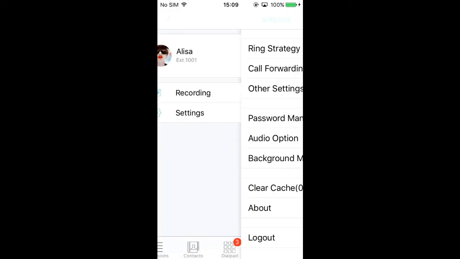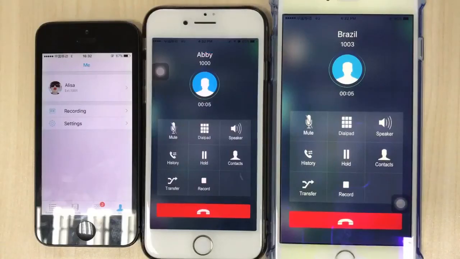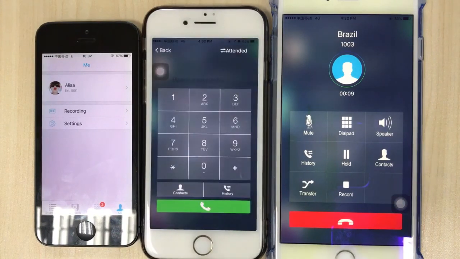Now let's learn how to transfer calls. Here the middle phone and the right phone are on a call together. Tap Transfer, which puts the call on hold. In the upper right corner, we can select whether to do an attended transfer or a blind transfer. But we are going to use an attended transfer here.